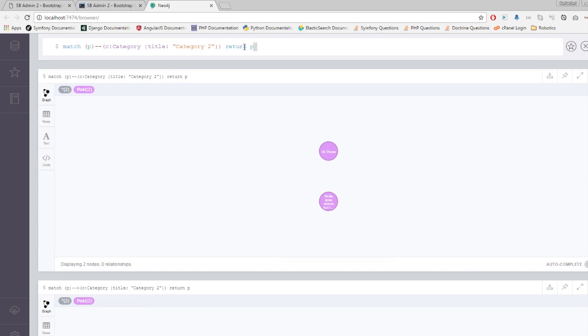Okay? Now, you can supply an arrowless if you don't care about the direction. So we'll do an omnidirectional match. So long as P is associated with C in any way, it will just return every P that's associated with a category titled category 2, regardless of what that relationship is or which way the arrow is pointing. A very powerful system.